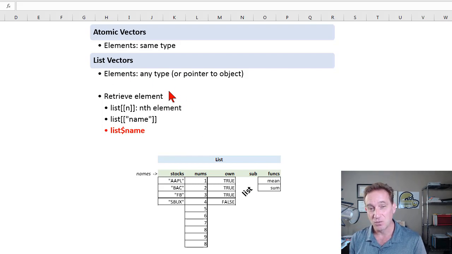tricky. If we don't want to retrieve a list from a list, but we just want to get the element from the list, we need to use double brackets. So list, double brackets, value of n returns for us the nth element of the list. If that element has a name, we can use double brackets, and the name in quotes would also return for us an element, not a list.